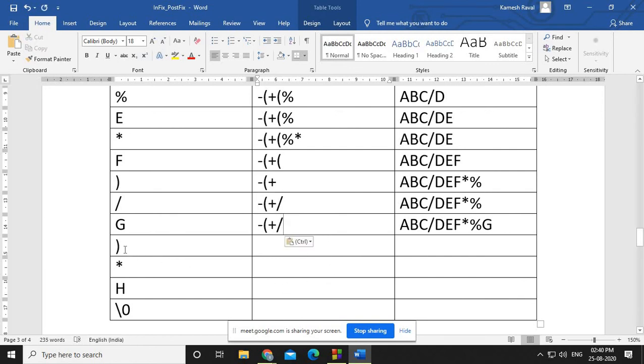Now you have another closing bracket. We know that whenever a closing bracket is there, its opening bracket has to be there in the stack, and between these two, whatever operators are there, here I have two operators, you need to pop both operators out and insert them into the postfix, right?